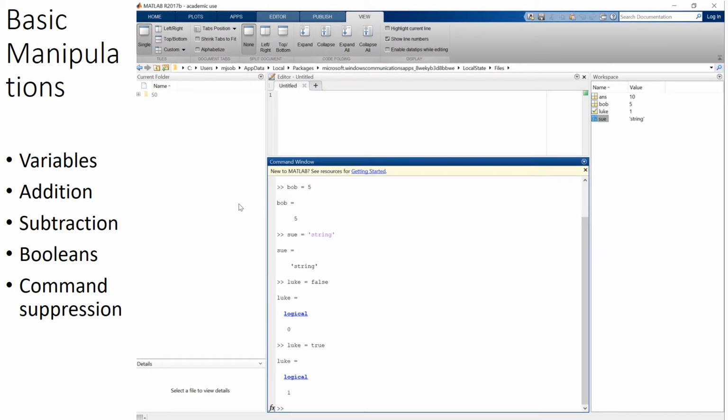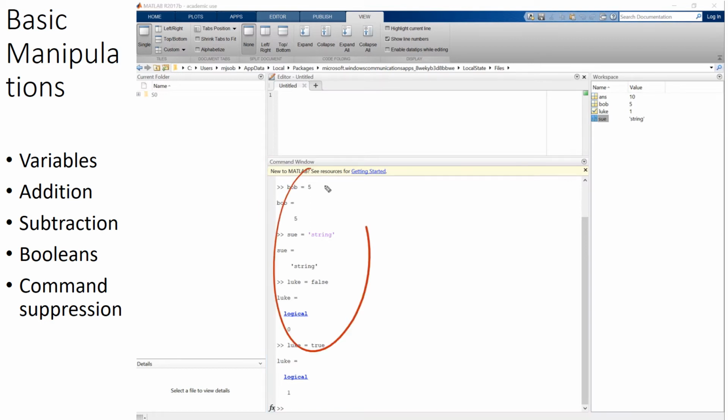Next up, let's take a look at some of the kinds of manipulations we can do in MATLAB. Let's start off by cleaning up our workspace. So you can see that here in the command window, I've got a bunch of junk there, and then I also have a bunch of stuff up here in my workspace. And I don't really want that there right now, so let's get rid of it.